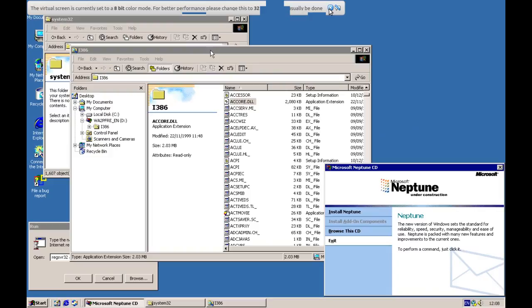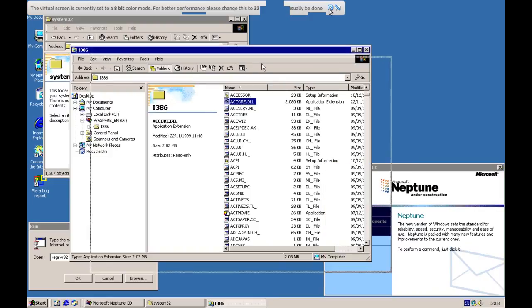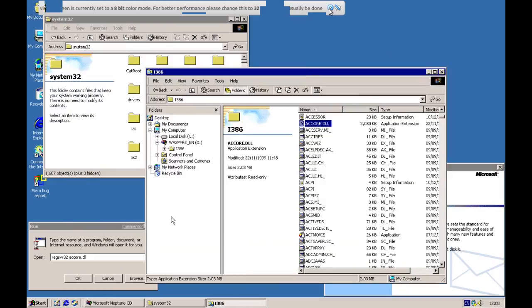So the first thing you need to do, when you're actually in Windows Neptune, if you want to get the activity centers, which is the first thing we're going to talk about. They were basically a new concept of design for the entire Windows user interface.